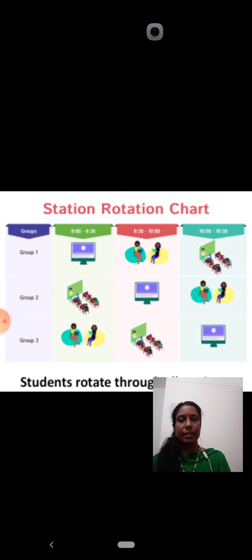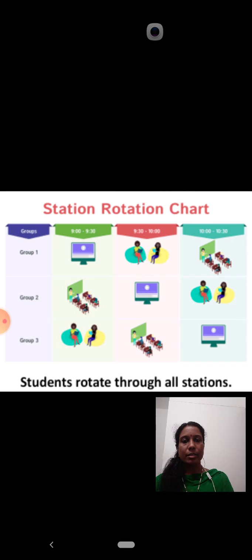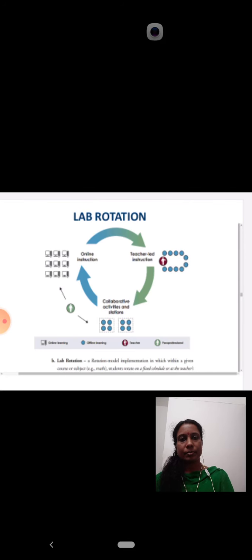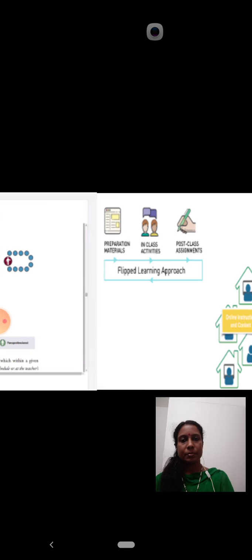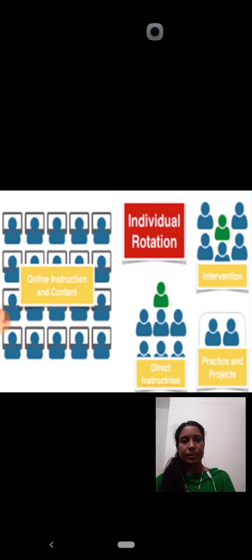You can see the diagram of a station rotation chart, and you can see 3 groups of students and 3 timings are given. Students rotate through all the stations. This is the lab rotation model. Then flipped learning approach. In the figure given on the right side, you can see the school and also the other one. Individual rotation.